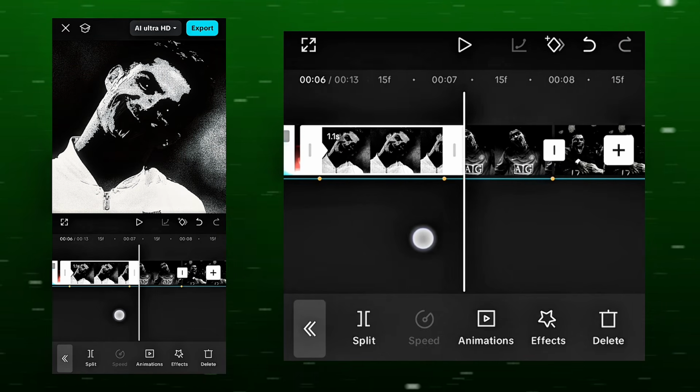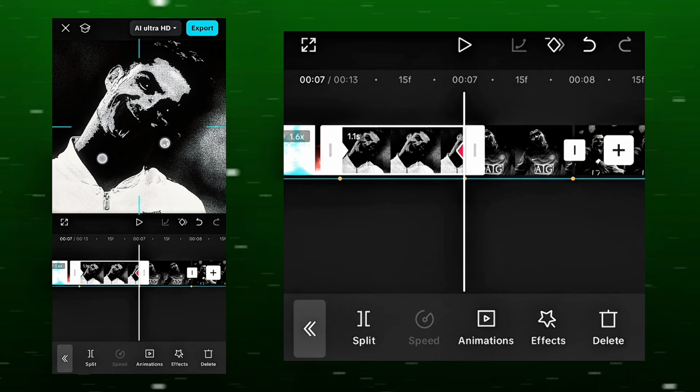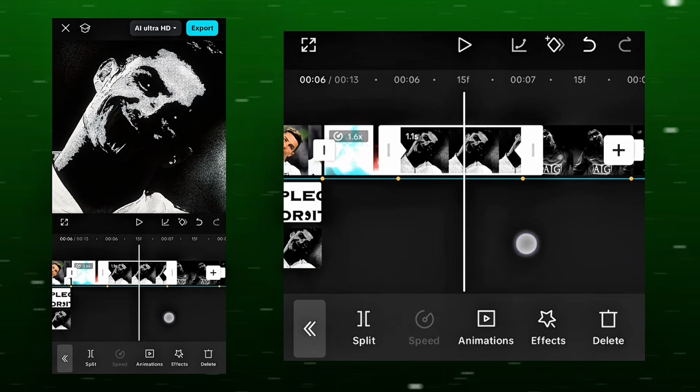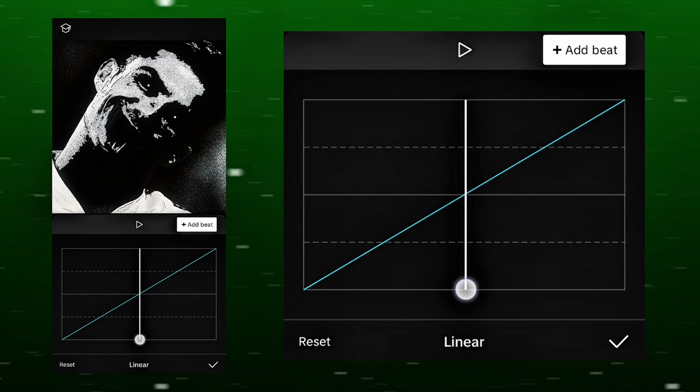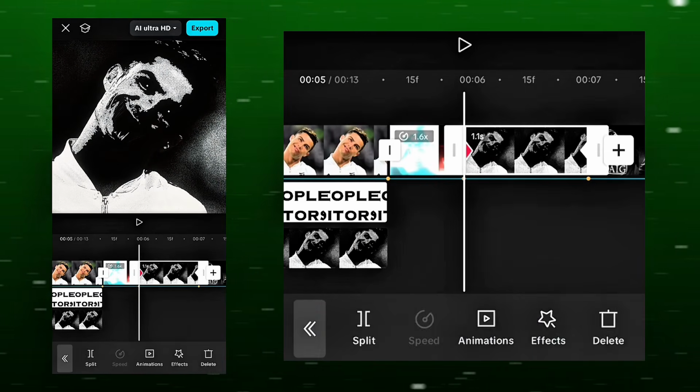Add a keyframe at the beginning and another at the end, then apply a zoom out. Use a custom graph for that zoom. Copy the same graph settings onto all your clips.